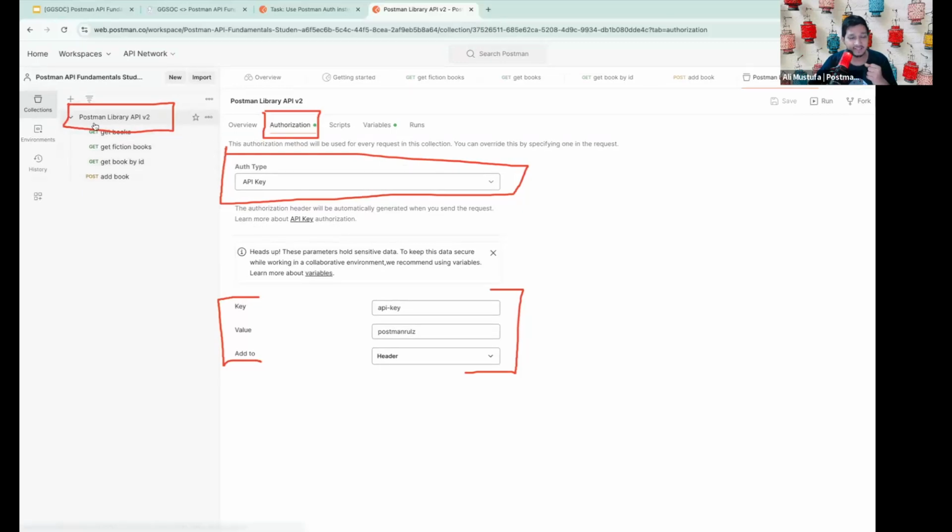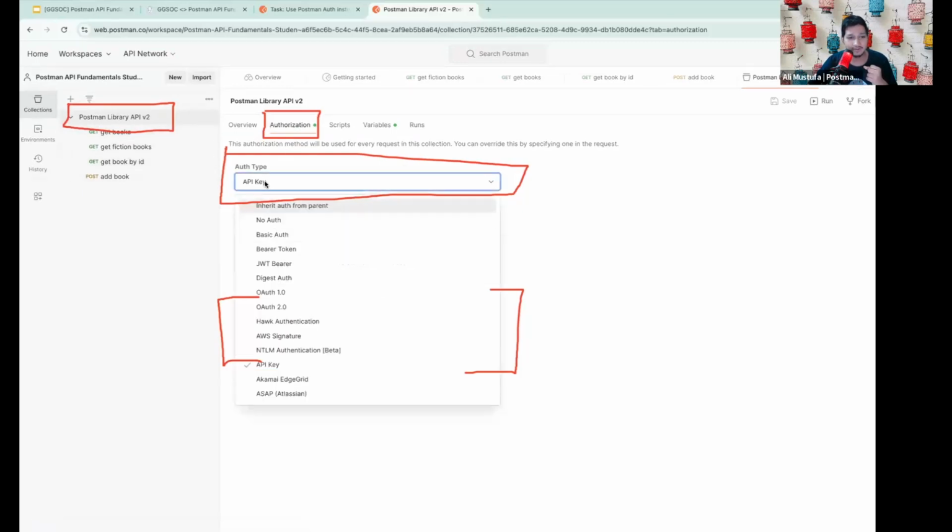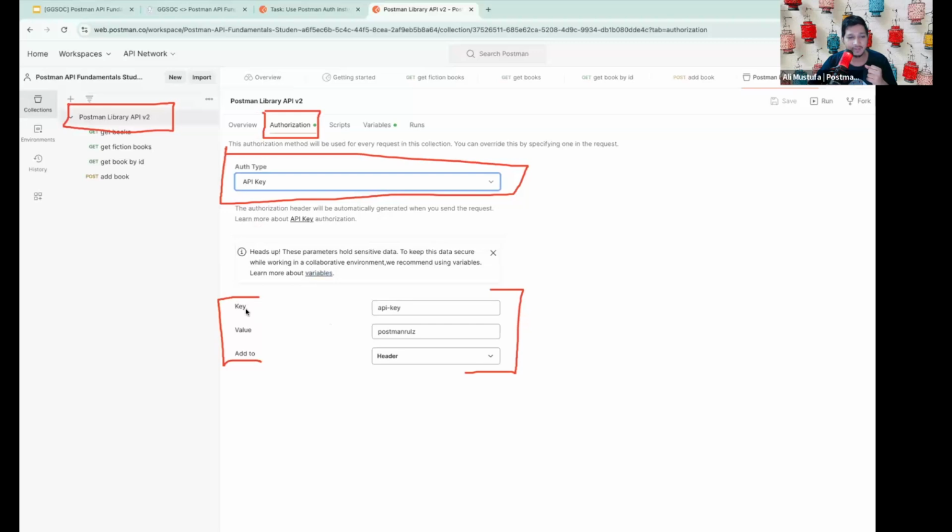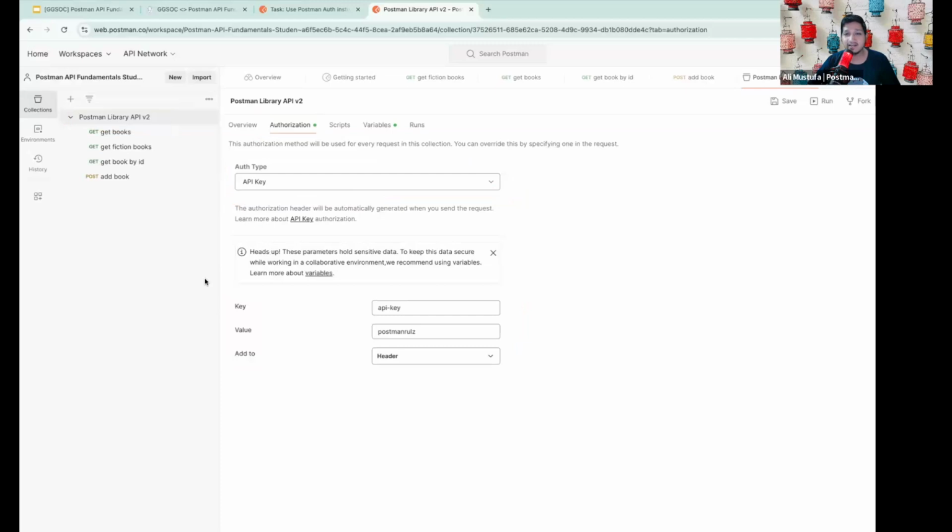Click on the name of the collection. Go to authorization. On the drop down, select API key. Add the key, add the value, and add it to header. Now, this will be inherited to all the requests. So you don't need to authenticate any longer because you have already done it on the collection level itself using the Postman auth helper. Easy, right?